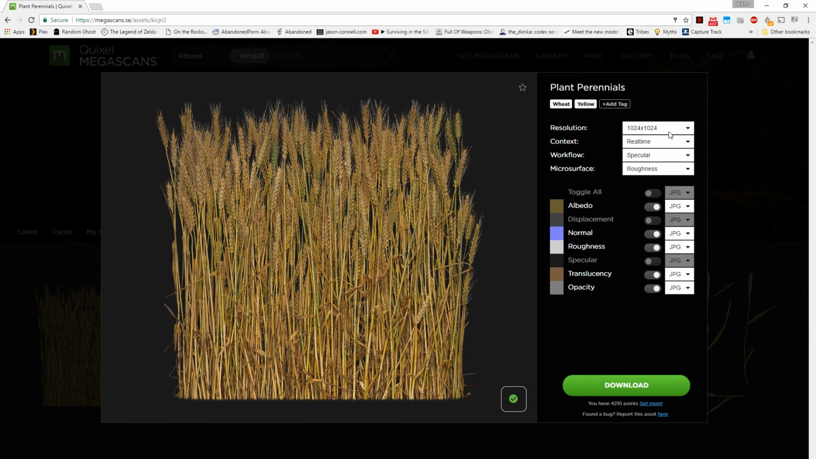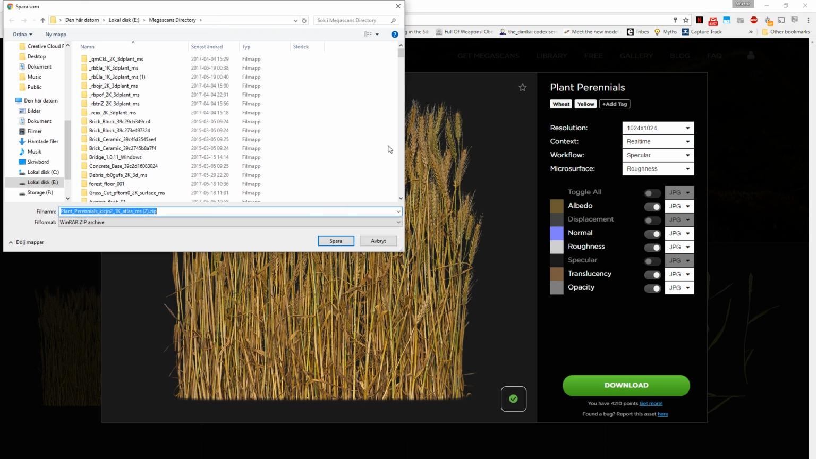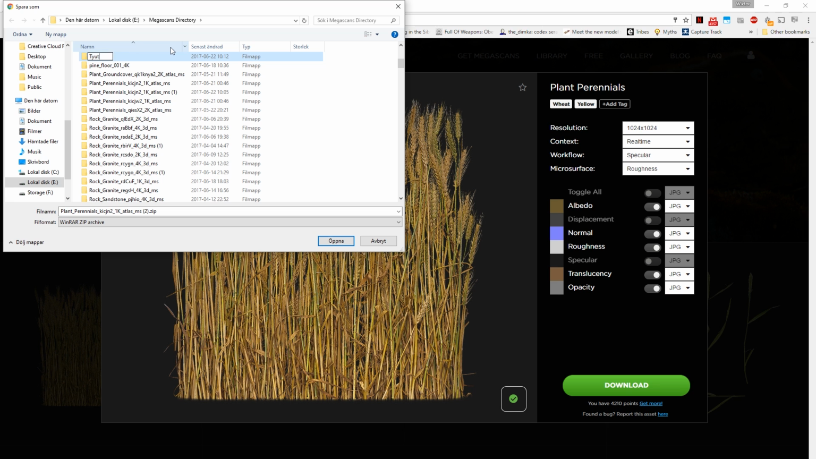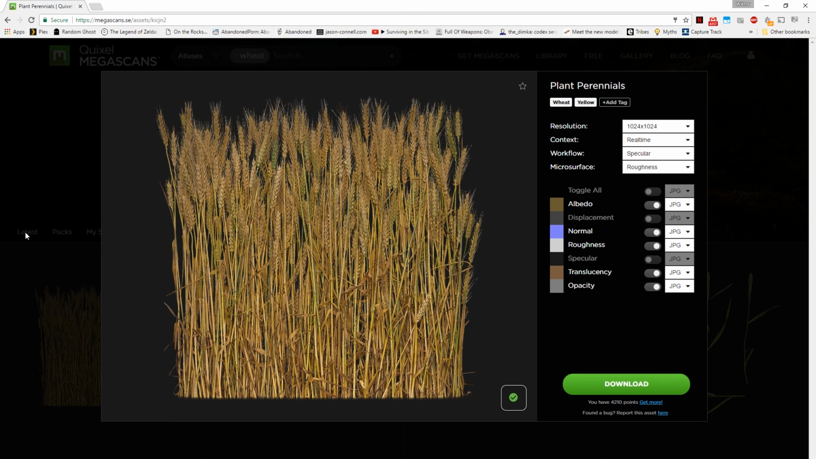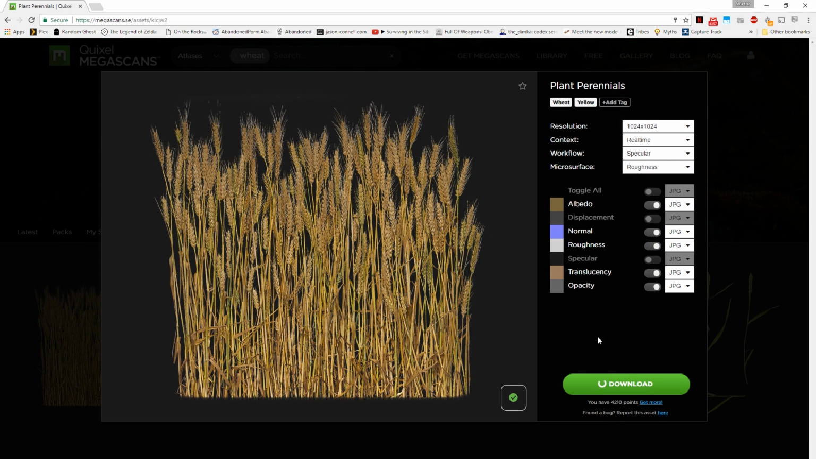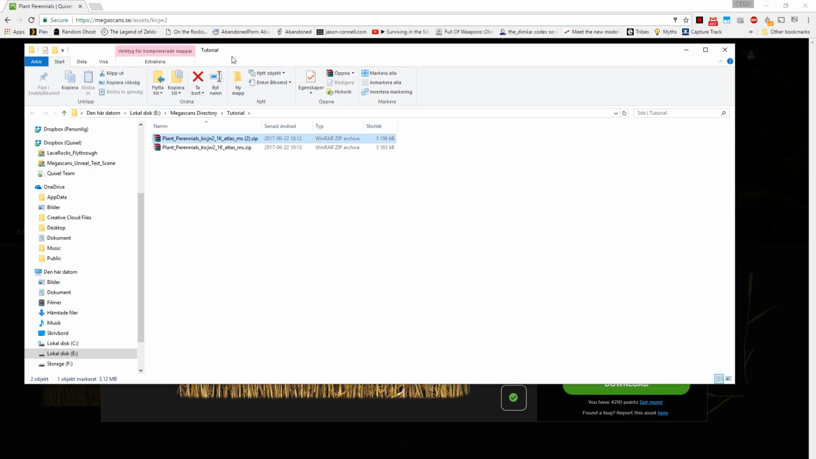Make sure it's 1024 because that's going to be enough for this project. Real-time specular and roughness. And I want the albedo, the normal, roughness, translucency, and opacity. I don't need the specular or displacement. So download, just make a new folder here, call this tutorial, open that up and save it. And I'm going to do the same thing for the second one. So download and save. I'll just show in folder and I'll extract them.